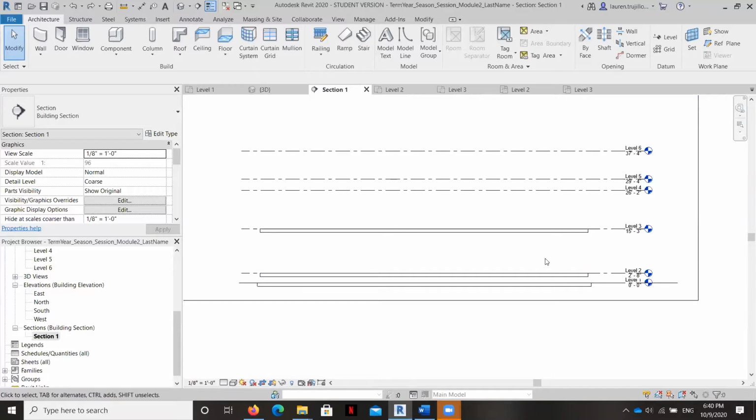So when we left off, we had our levels and we had our floors already placed. And so what we're going to do now is create a ceiling above level 2, and then I'm going to create a ceiling for level 3.